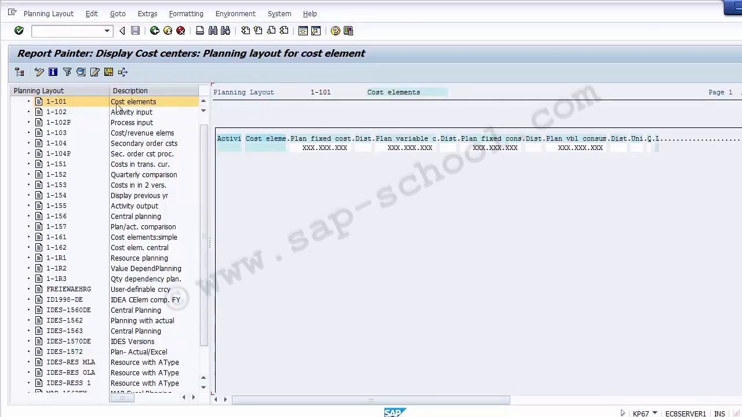So you can see over here, once you double click onto this cost element first part, it shows you the layout: activities, cost element, plan fixed value. This is the distribution key, then again planned value, then again distribution key, then plan value. So similarly you can create your own layout as well. Different layouts are there, or else you can even copy this and create your own as well.